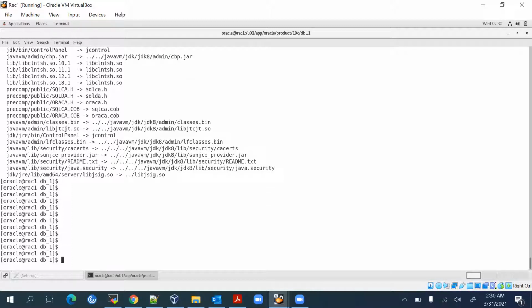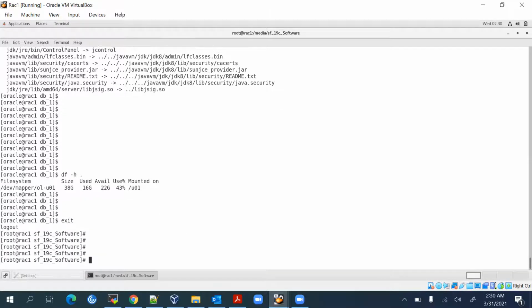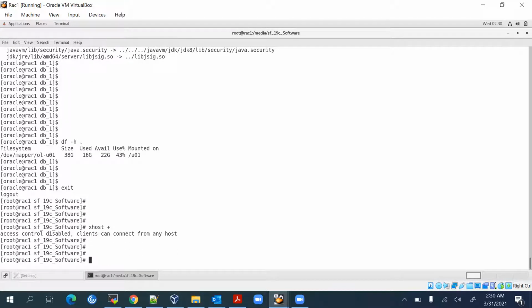As we can see, our unzipping has finished, and we are left with 22 GB of free space on the U01 mount point. This is very much sufficient for us, so no need to worry about it. Before we start, I will just do xhost +. This means access control has been disabled and clients can connect from any host.